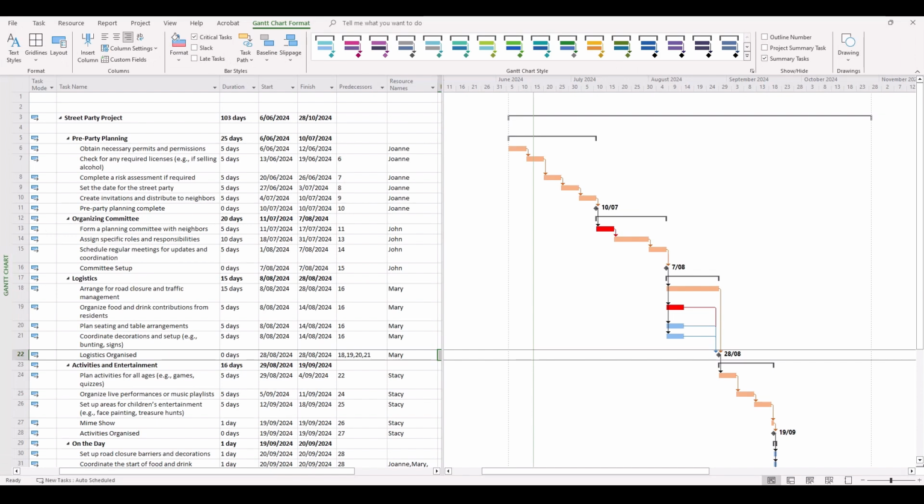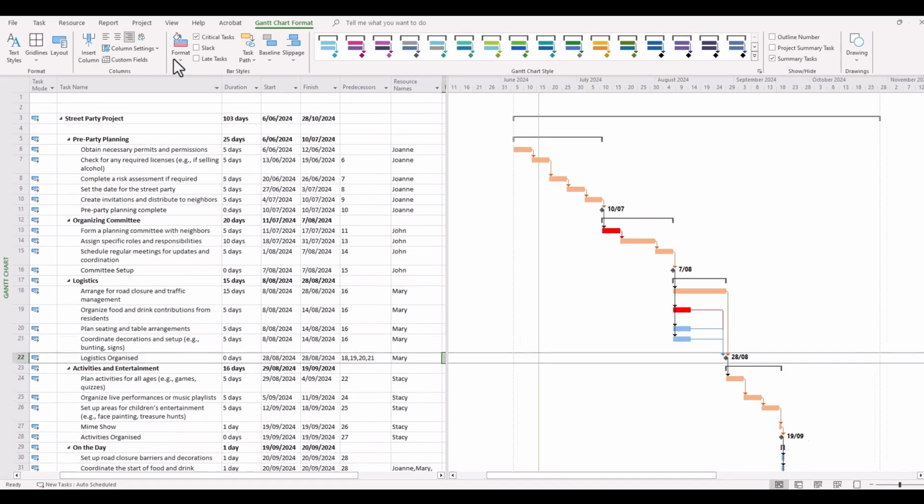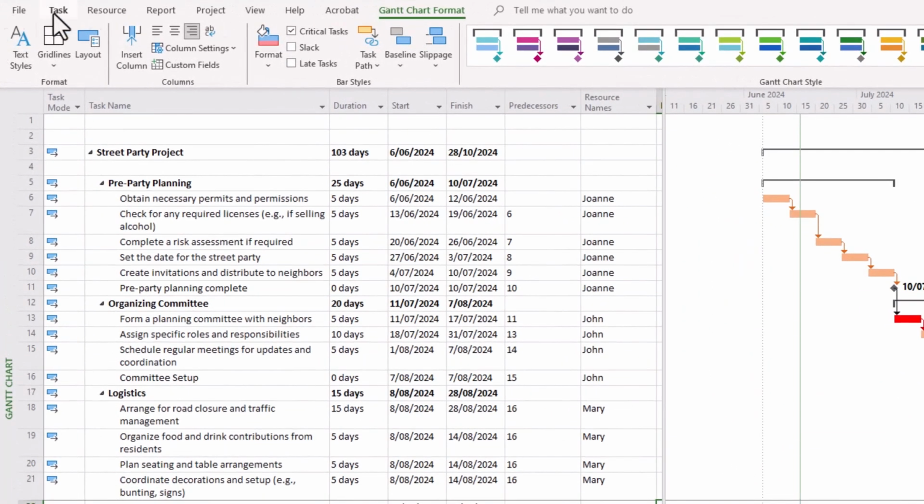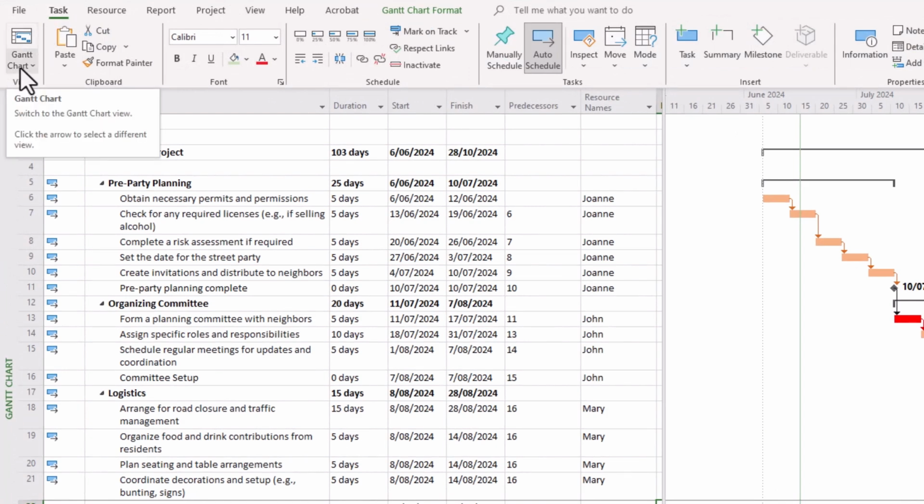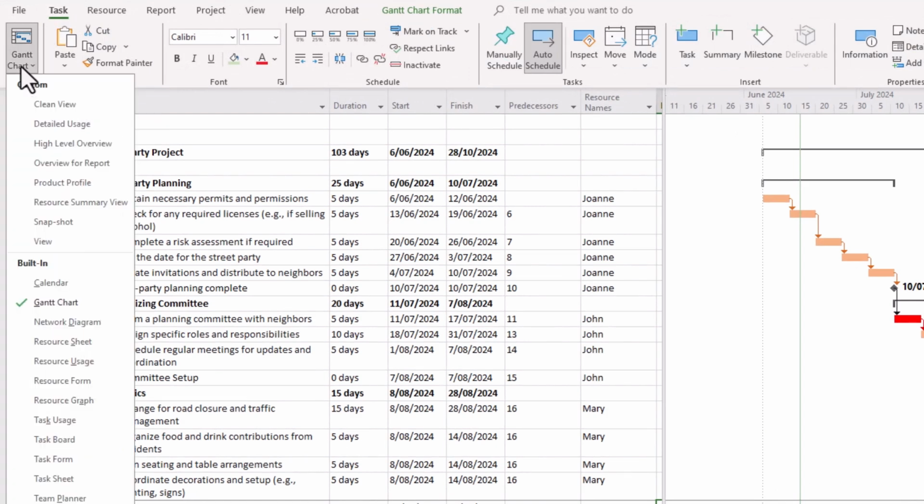However, a lot of our work colleagues may be conditioned to and accustomed with Microsoft Outlook. And there is actually a way in which you can convert the visuals of the tasks to something similar to that of an Outlook calendar. And you can do this by clicking on your task ribbon, and then where it says Gantt chart there, click on that and then click on calendar.